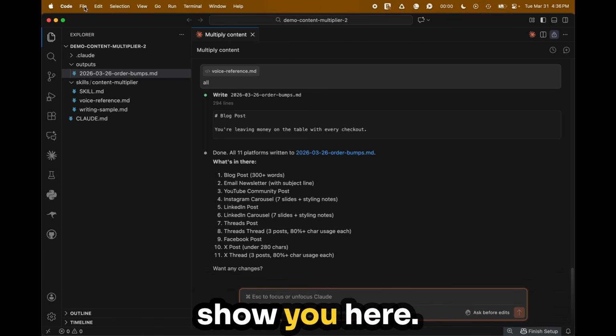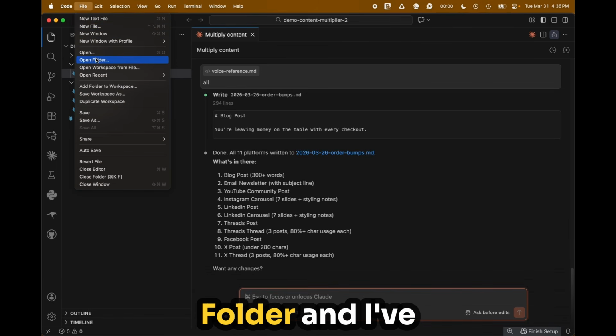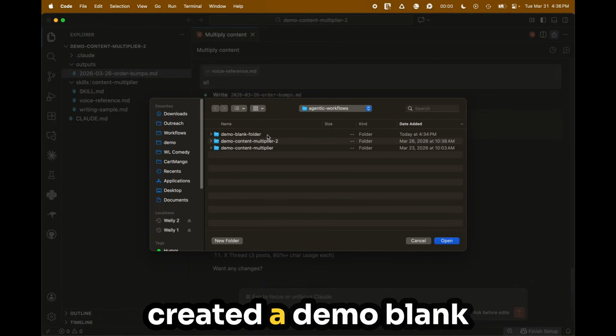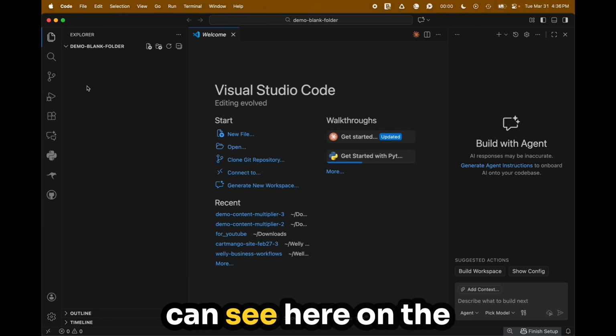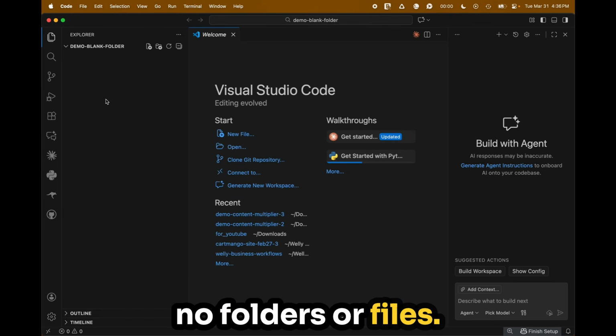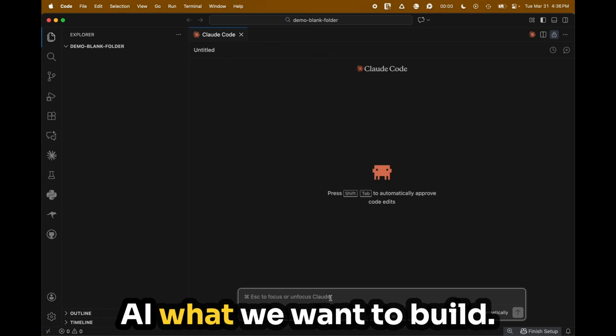So let me just show you here. Let me open a new folder and I've created a demo blank folder over here. Nothing is inside. If we click open, as you can see here on the left hand side, there's no folders or files. All right, we just tell the AI what we want to build.